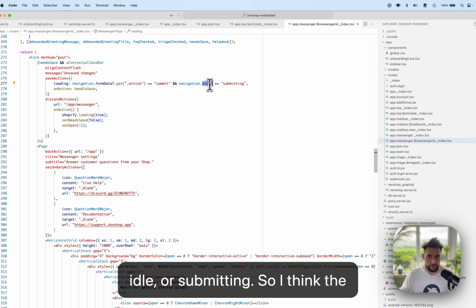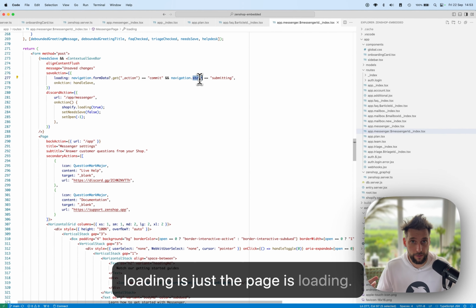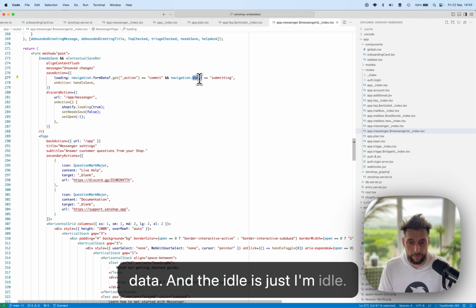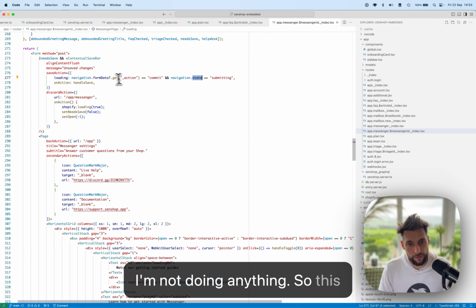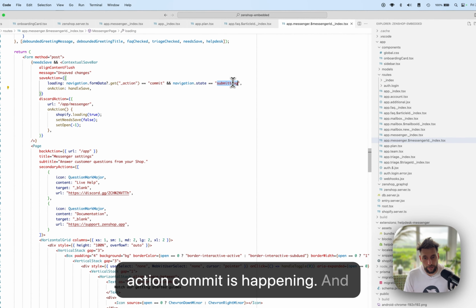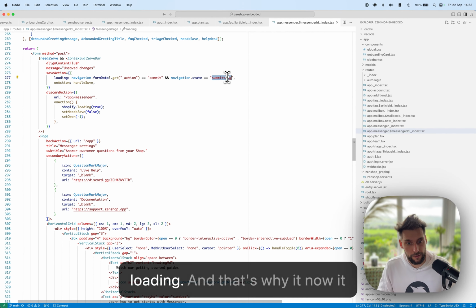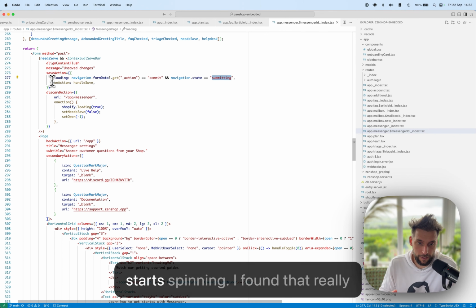So I think the loading is just the page is loading. The submitting is the page sending data, and the idle is just I'm idle, I'm not doing anything. So this action commit is happening, and the navigation state is currently submitting. So that's currently loading, and that's why it starts spinning.